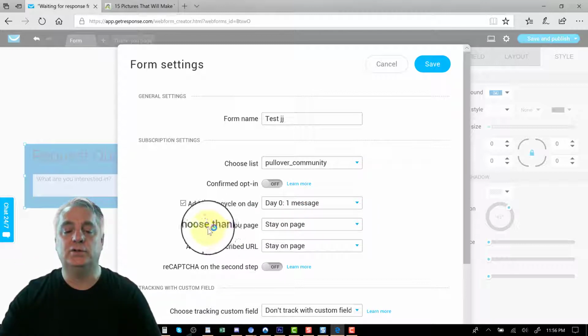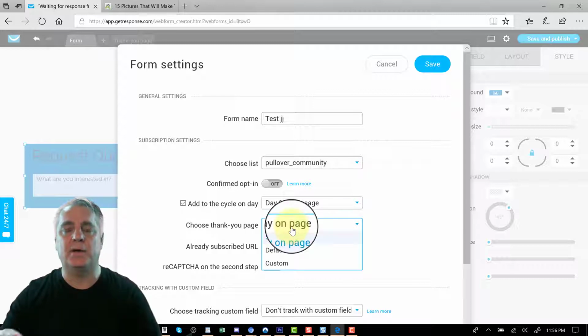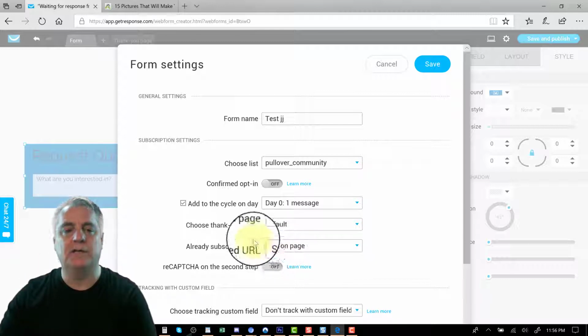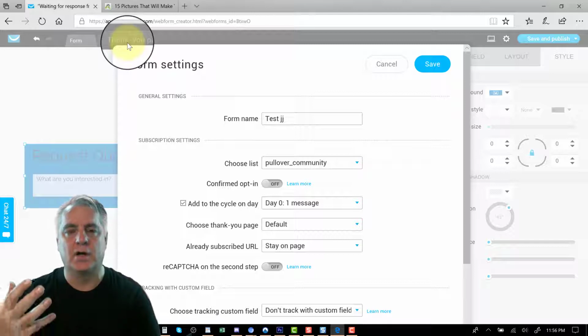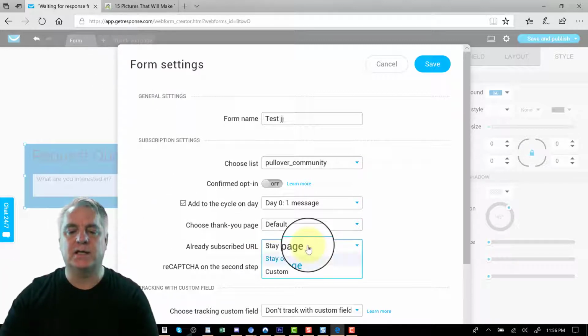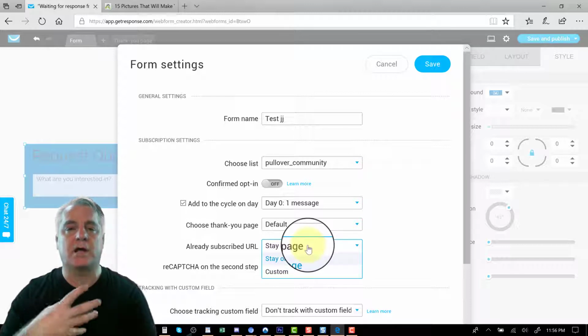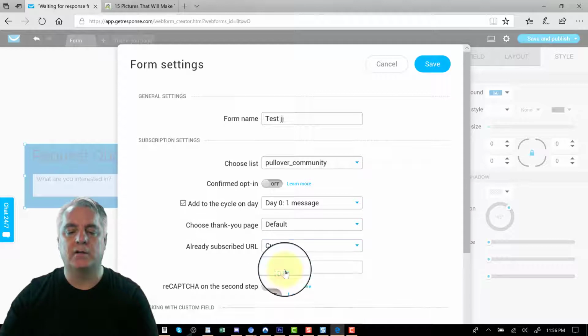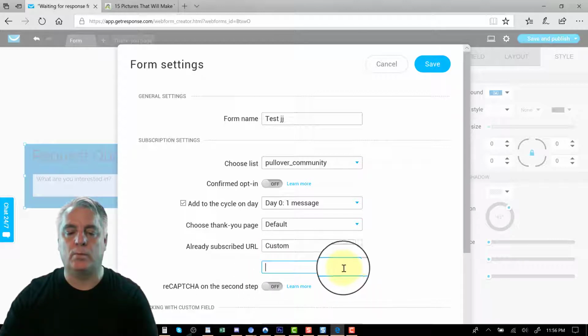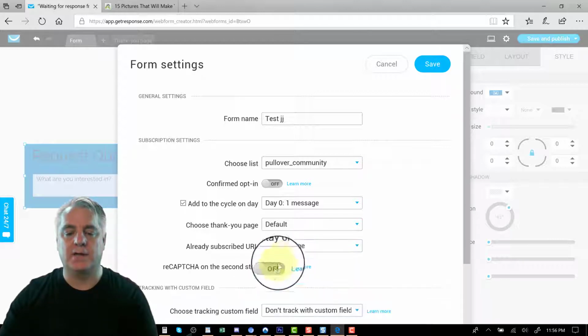Now, choose your thank you page. You can stay on page, which puts a check mark on that page, or you can use default. Now, default is this thank you page right here, but you would have to edit it to make sure it matches your color, your style, your theme, and all that. Now, you can also say if they're already subscribed, you can create a custom page that you can put right here. When you click on it, you just put the URL right there for the custom page.